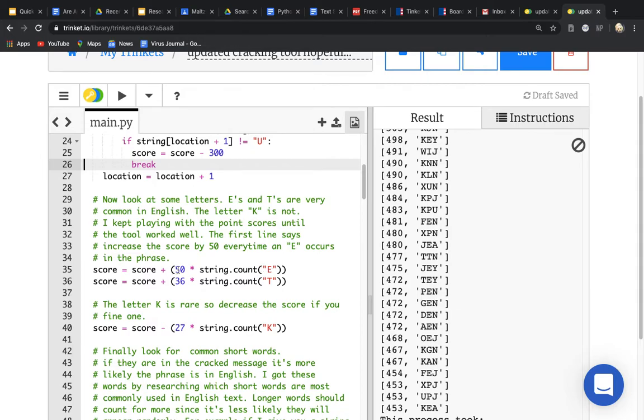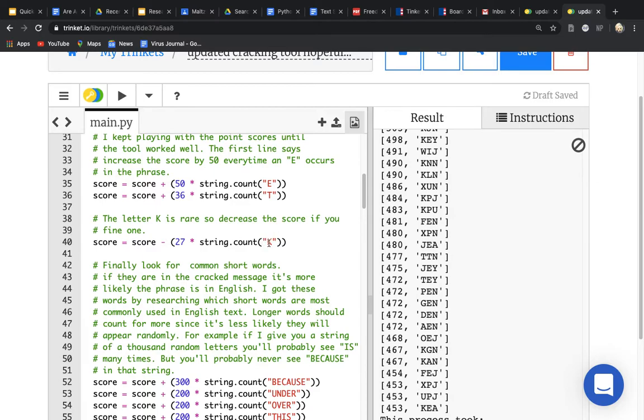Now it looks at some letters. If the letter E is in the string, I'm going to give it a positive 50 score, and if T is in the string, I'm going to give it a positive 36 score. It counts how many times E appears and how many times T appears. E and T are the most common letters in English words, so it makes sense to give those positive scores. But K is a very unlikely letter to find in English words, so I give it a negative 27 score. The way I came up with these scores was trial and error, just testing different phrases and combinations and seeing if I was able to crack it, and this worked out pretty well for me.